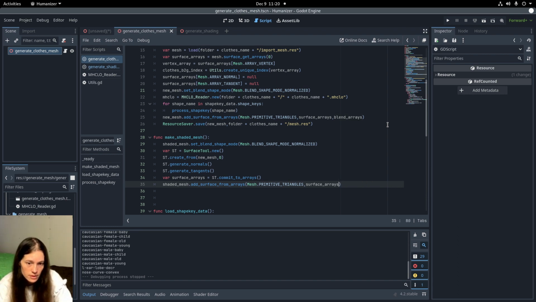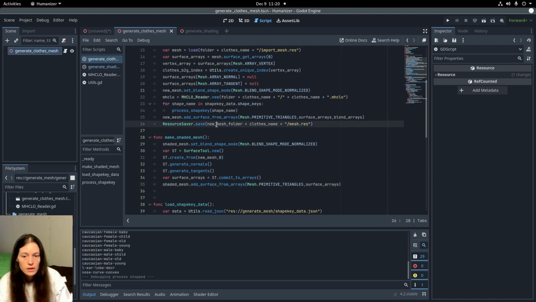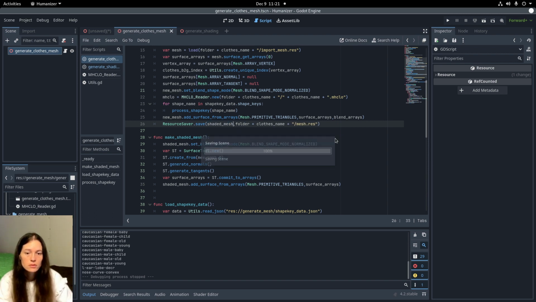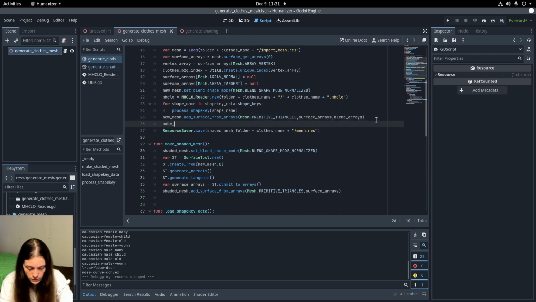I won't add the blend arrays yet. And then I'll use the resource saver to save the shaded mesh and call the make shaded mesh function after I add the surface to the new mesh and before I call the resource saver.